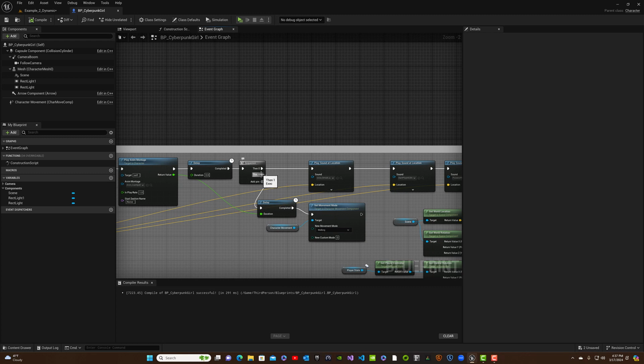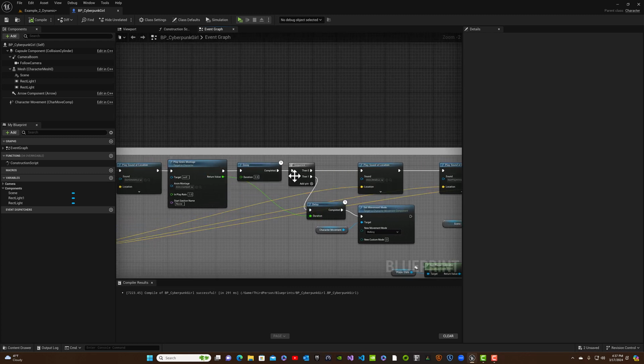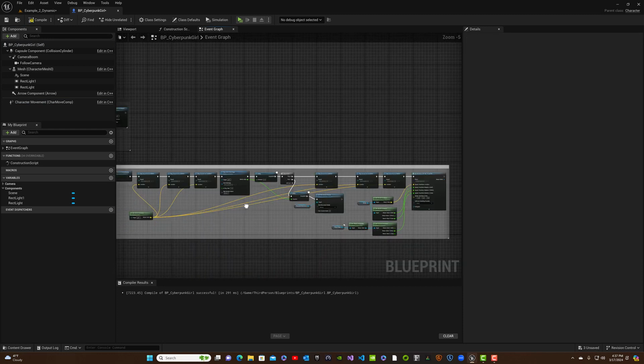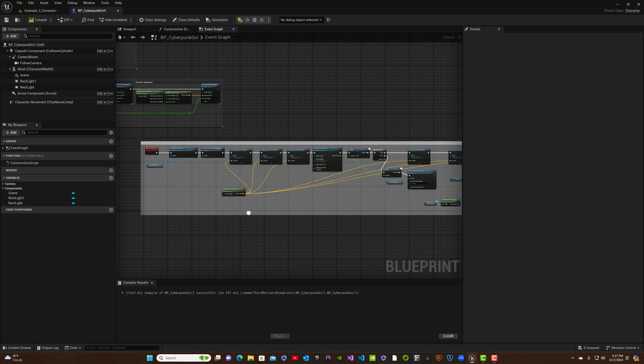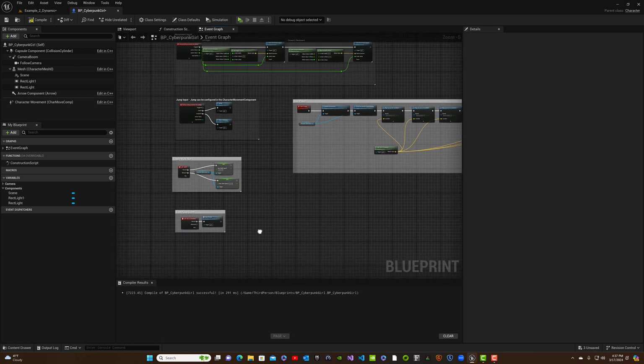But I also wanted to make sure that when the montage was completed, I have this sequence here and another delay. I took the return value of the play montage and plugged it into the duration of this delay before I set the movement mode back to walking. Again, that's off of the character movement component, which you can get anytime and just drag into the graph like that. So this is that entire custom event in summary.